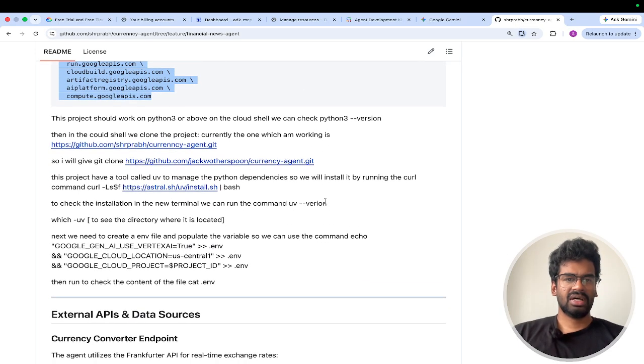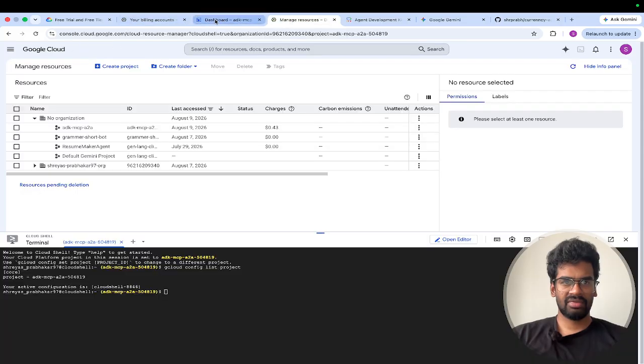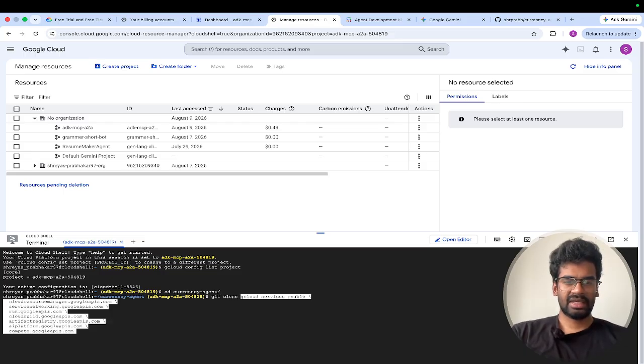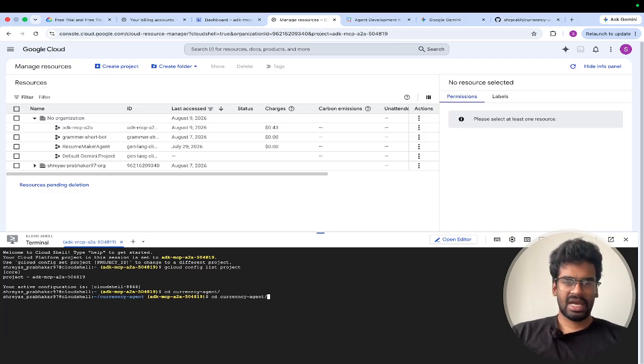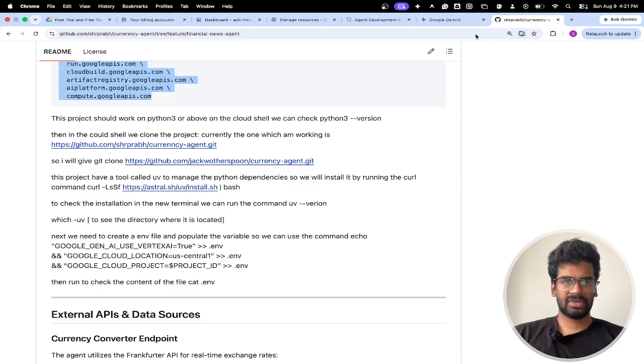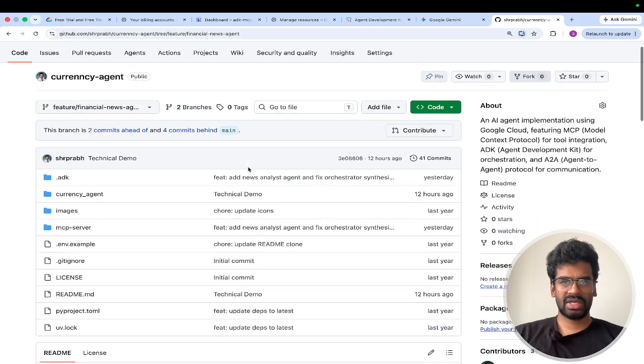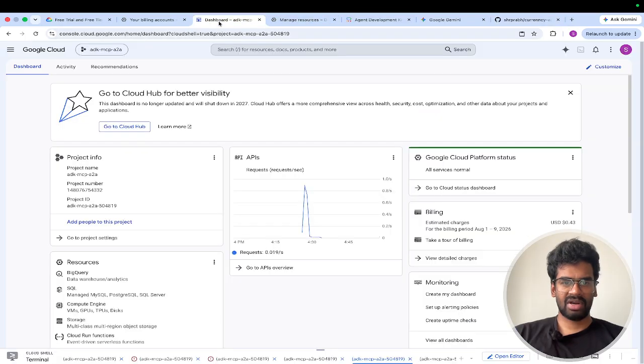And later, in the Cloud Shell, the environment where you work, you go to the current directory. Here you need to clone the project. You just need to do git clone and give the command with the GitHub repo link, and then you should go to that particular project, which I have already done.